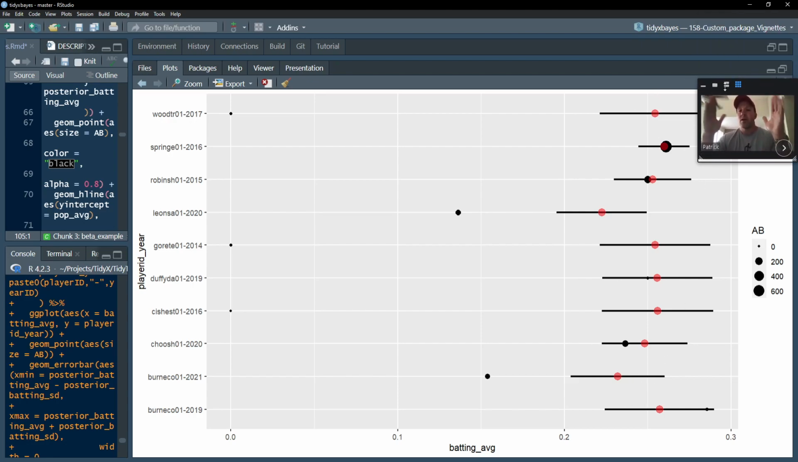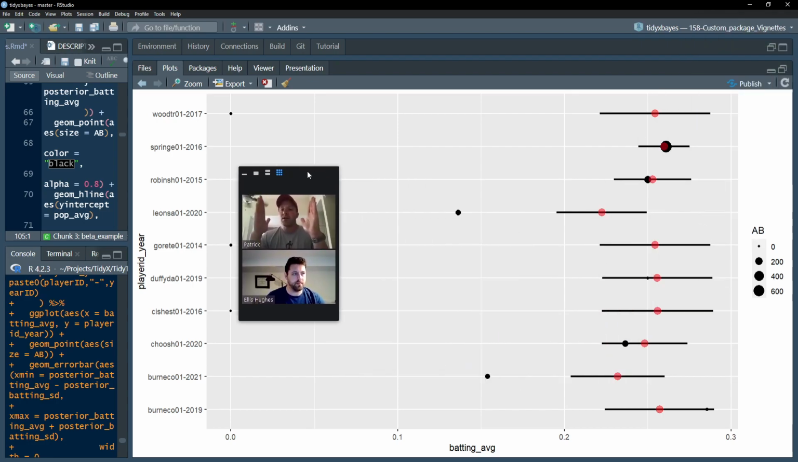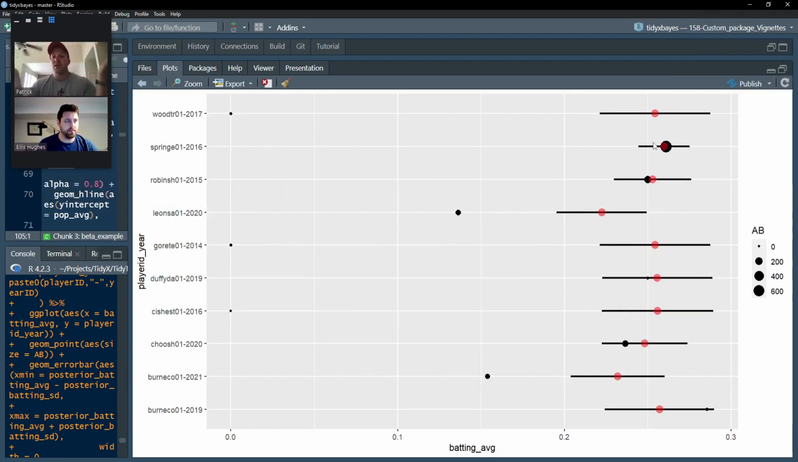Notice Springer, the second one from the top, has a much tinier level of uncertainty because we saw him bat 600 plus times relative to the individual above him who maybe has batted only once or twice. We have a lot of uncertainty. We don't really know anything about that player.